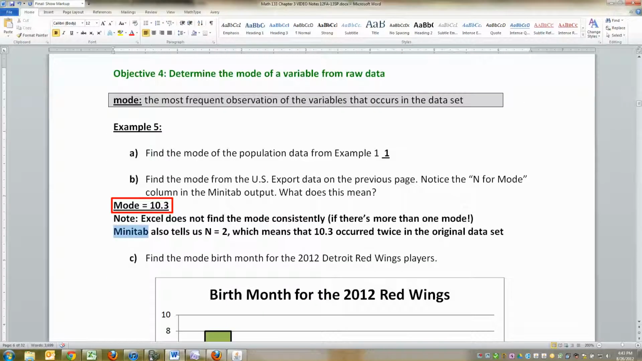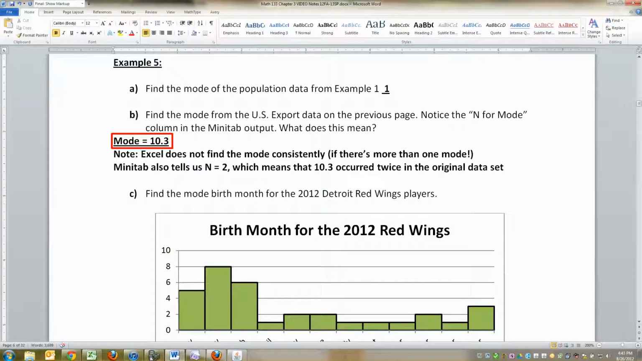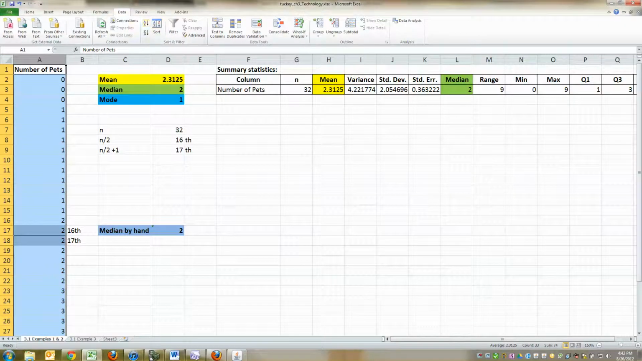So Minitab is by far the most superior program for finding the mode. StatCrunch doesn't even find it, and Excel doesn't find it correctly most of the time. So don't use Excel, just do it by hand yourself, right? It's especially helpful if you have your data set in order like this, remember with data A to Z, then you can really quickly spot more or less which is the most frequent.